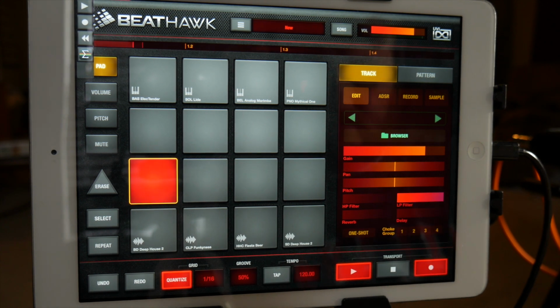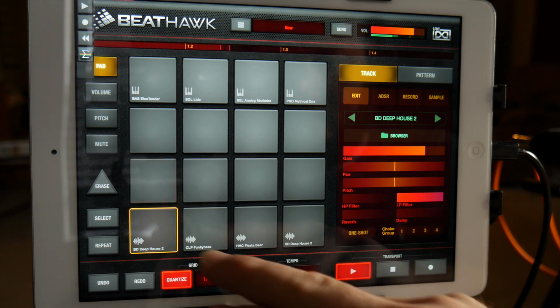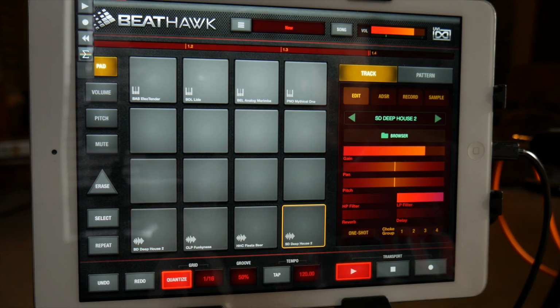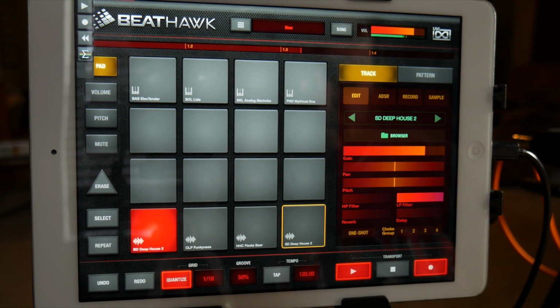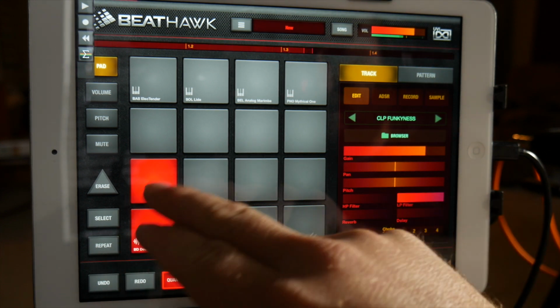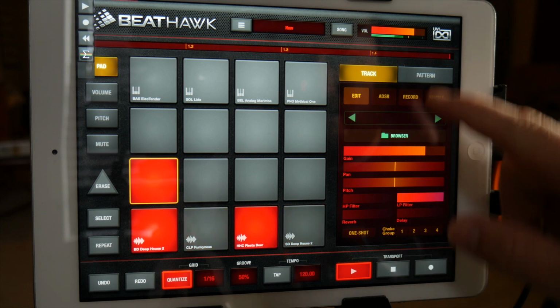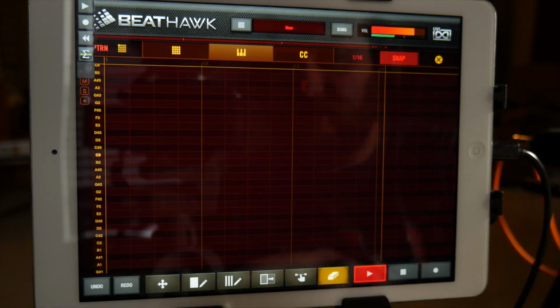Oops. And then I can. And so I've got a nice little groove going on. You can see this one's kind of going off, so I can select it, go to pattern, go to step editor. I accidentally hit that button, and I can just delete that.